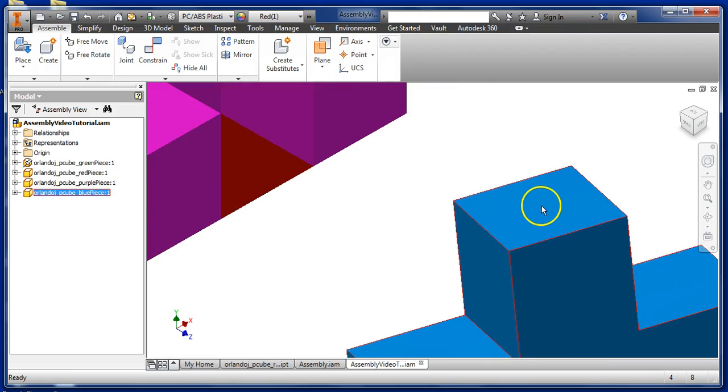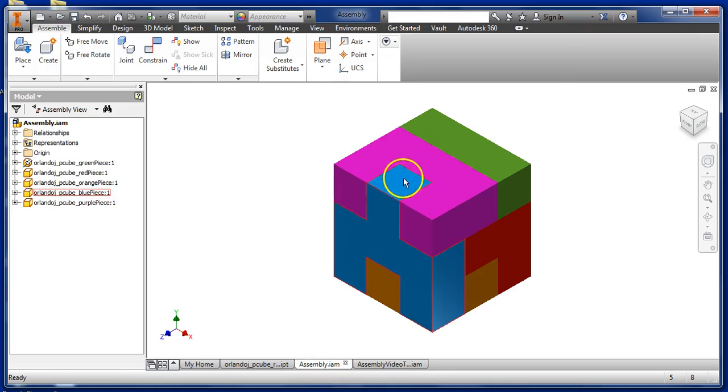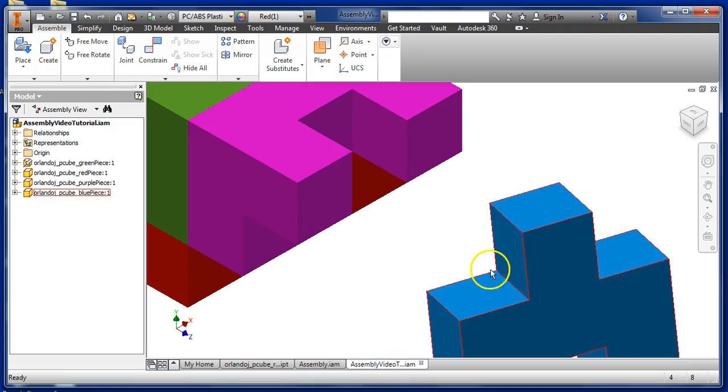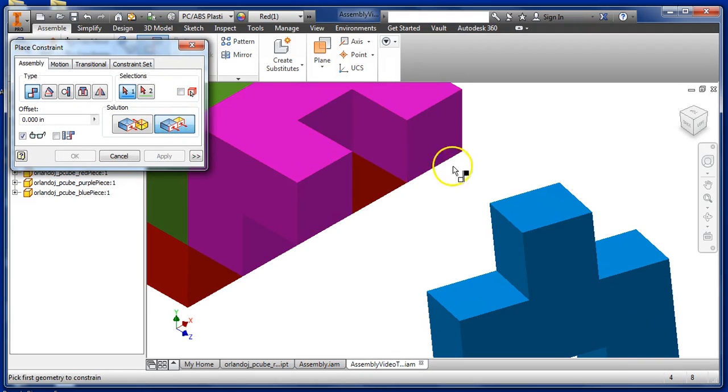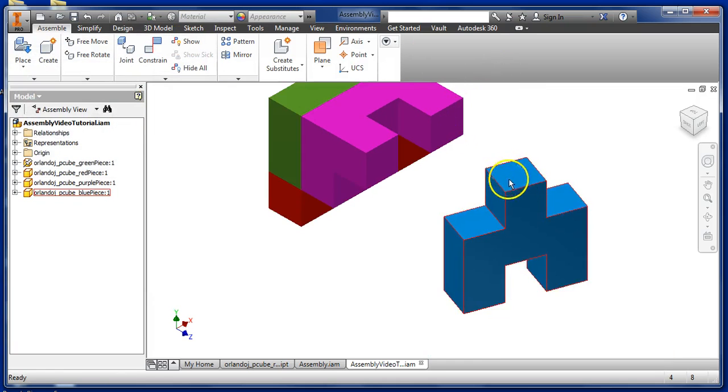This piece right here is going to be on the top surface, so I can have that be flush with these surfaces. So let's go ahead and use our flush mate again. Constrain our flush mate, this surface, and the top of my purple. Hit apply. I'm going to go ahead and close that right now and zoom out.